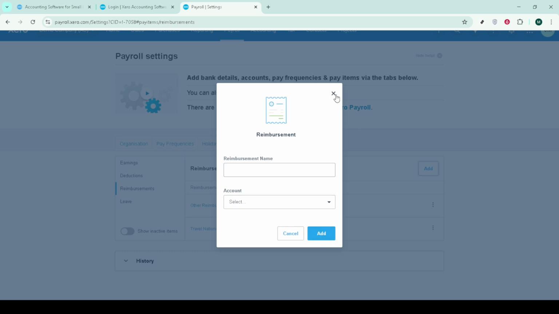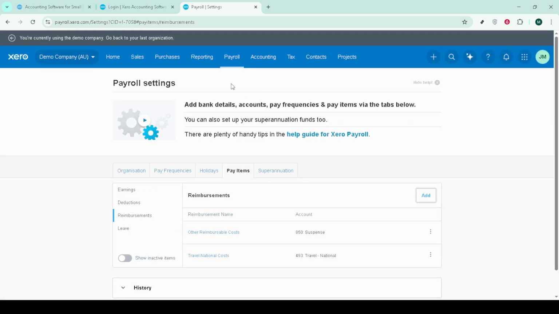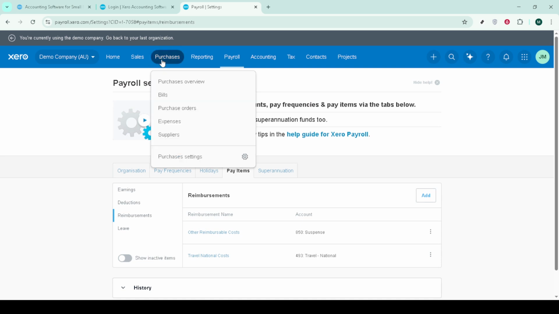Review and approve the employee's expense claim. Make sure receipts are attached, the supplier or employee contact is correct, and any tracking categories or tax treatments are accurate so your reporting stays clean.